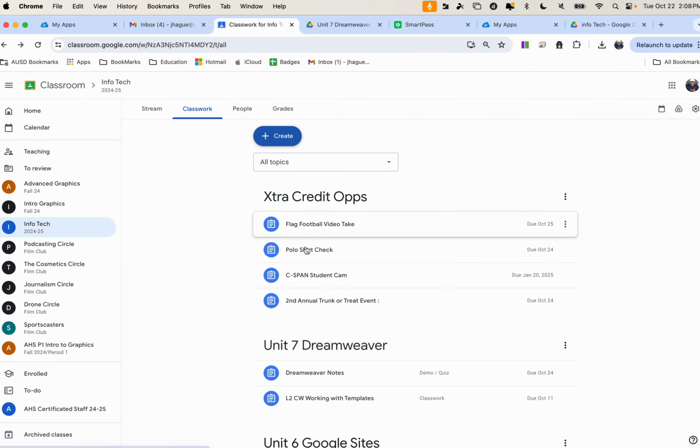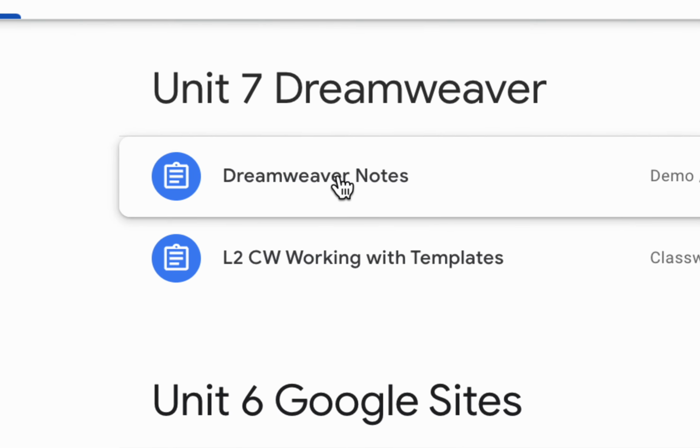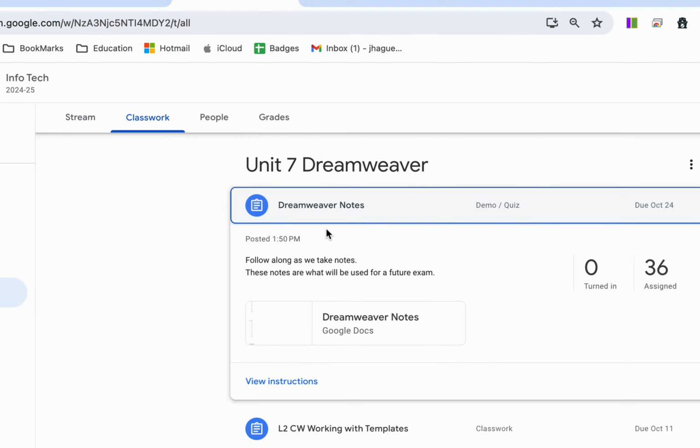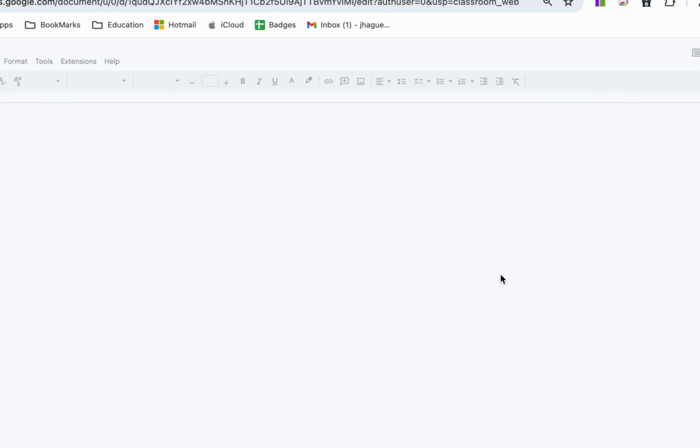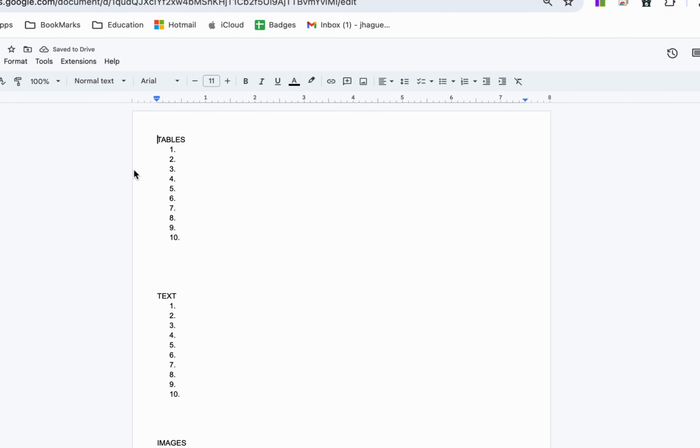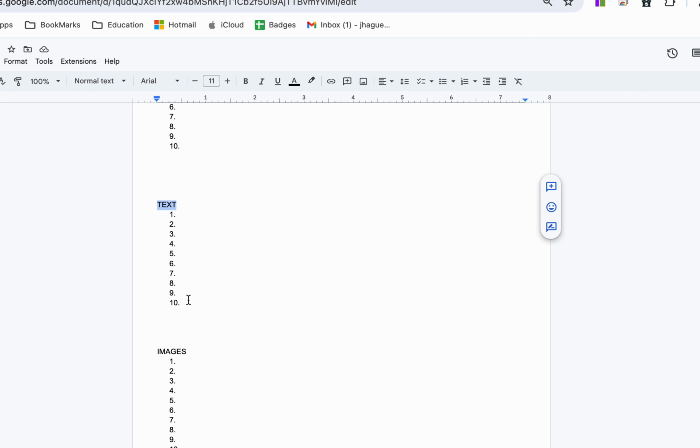Inside your Dreamweaver, you'll see it says Dreamweaver Notes. Please click on that and open up the Dreamweaver Notes. And as I'm talking, I'll tell you what to put down. First, we're going to start learning how to do tables, then text, then images.